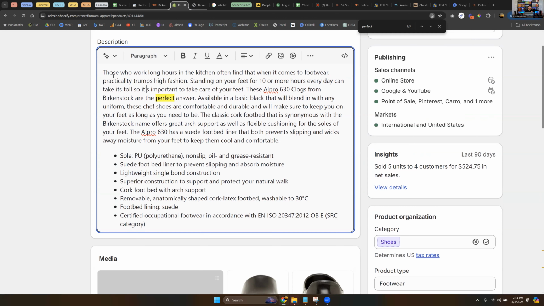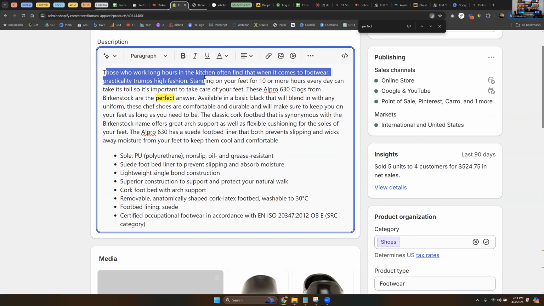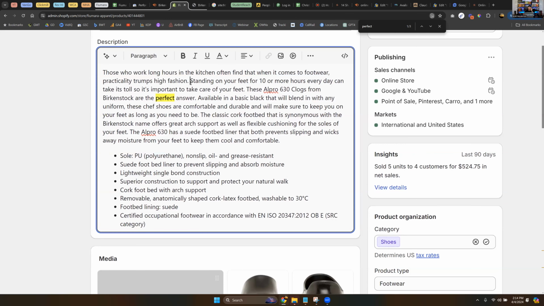Now, this is going to carry over into other products too. I don't necessarily have to do all of this looking on every product. We're just going to be implementing the service on the other products. But so that you know what we're looking for, let's look. Those who work long hours in the kitchen often find that when it comes to footwear, practicality trumps high fashion. That's funny. Standing on your feet for 10 hours or more every day can take its toll. So it's important to take care of your feet. These Alpro 630 clogs from Birkenstock.